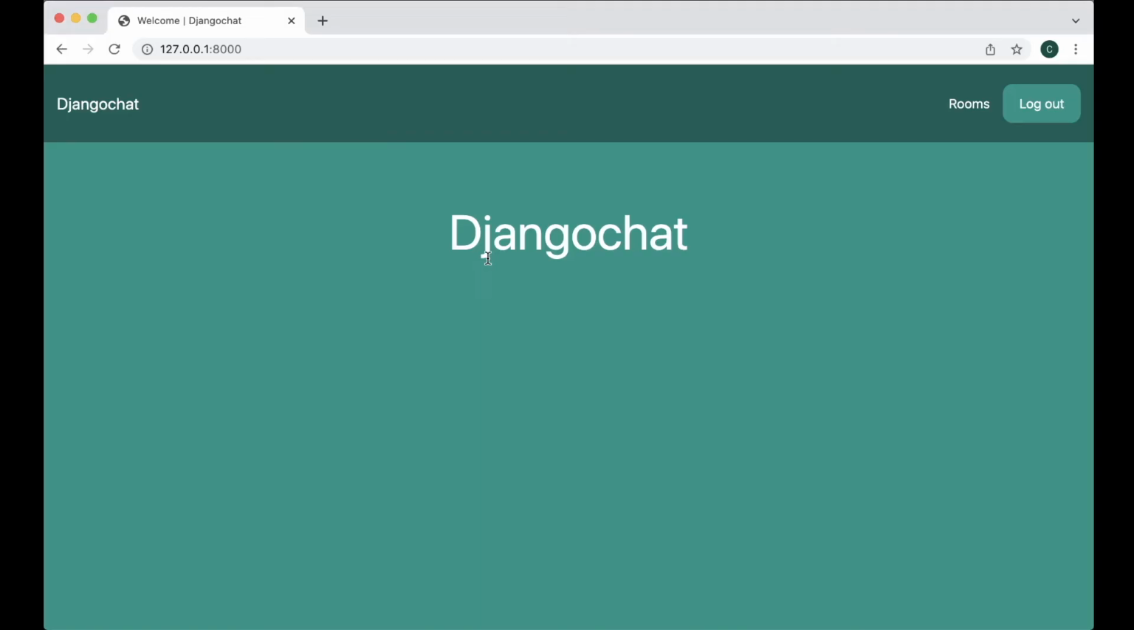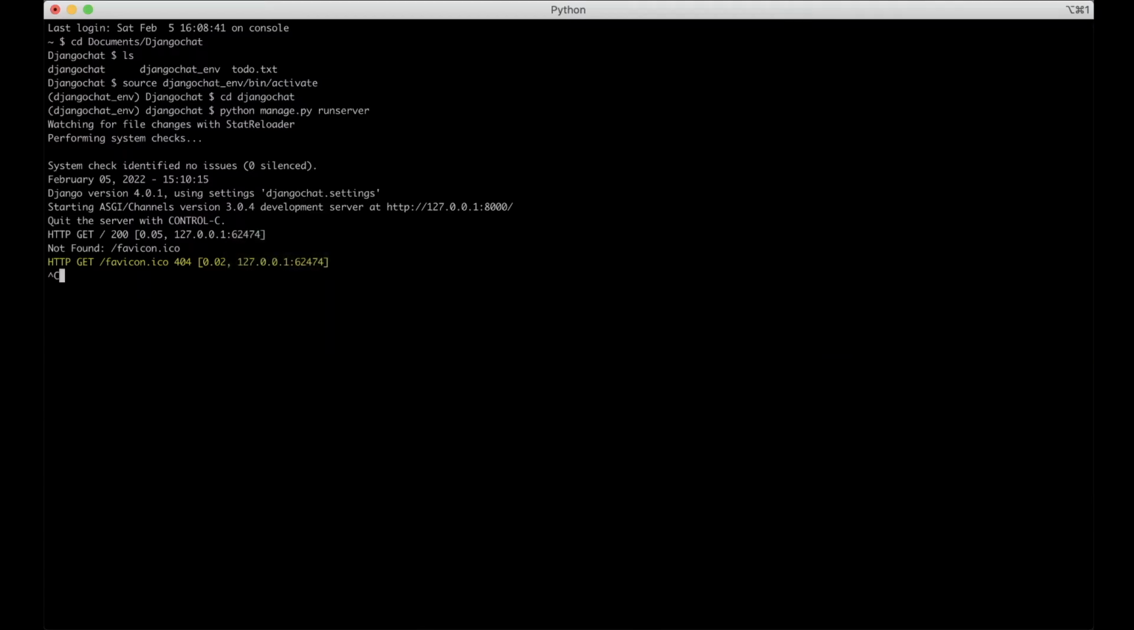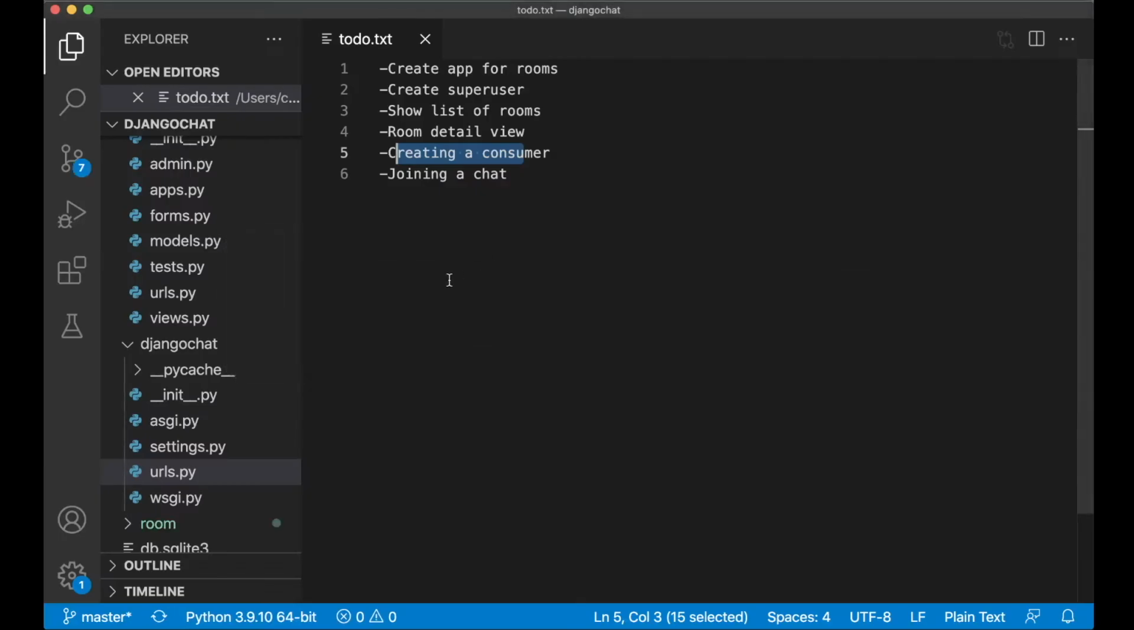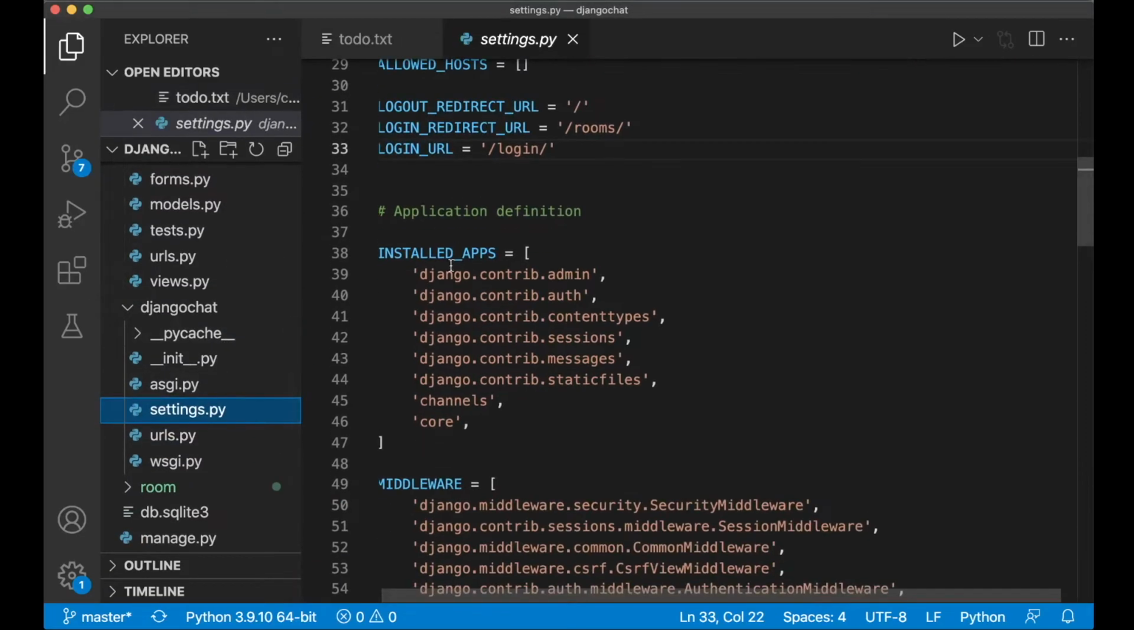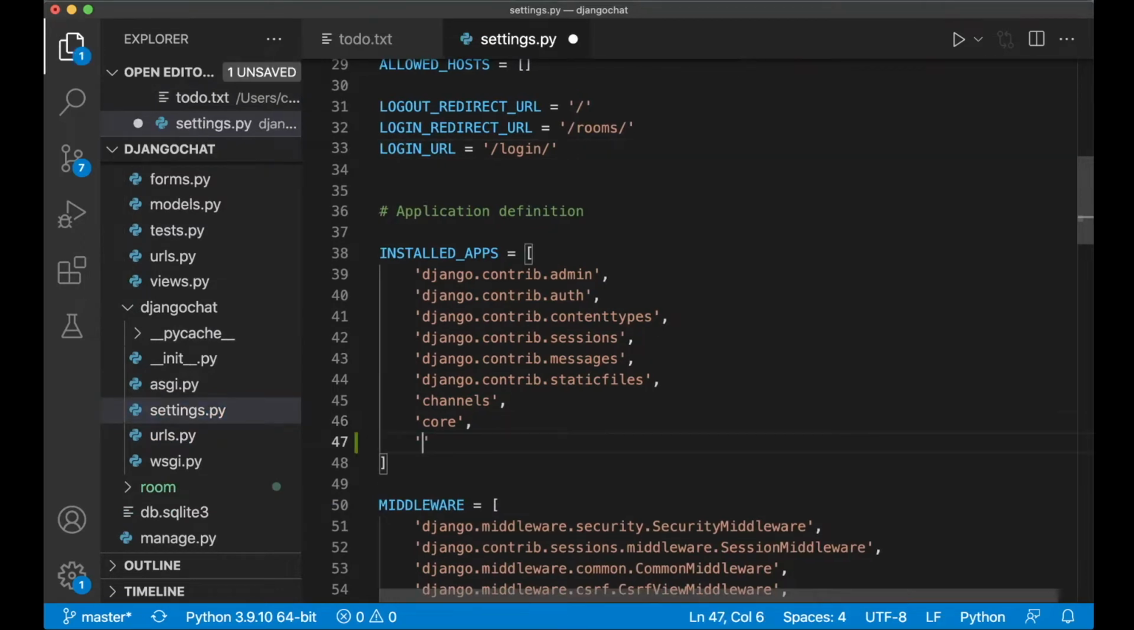So the first thing we can do is to create a new app for the rooms. If you go to the command line and stop the web server, we can create a new app by saying python manage.py startapp room. Great, and just like we added core to the list of installed apps, we now need to add room to the list as well. So you can go back to the editor and find settings.py. In here we have the installed apps, and then at the bottom of the list we can add room.